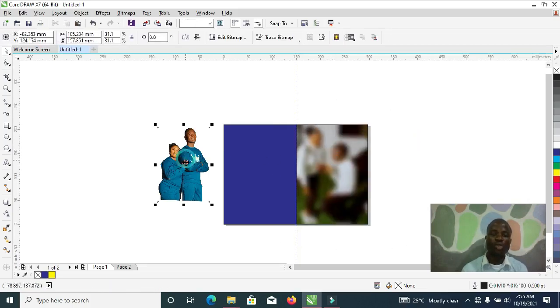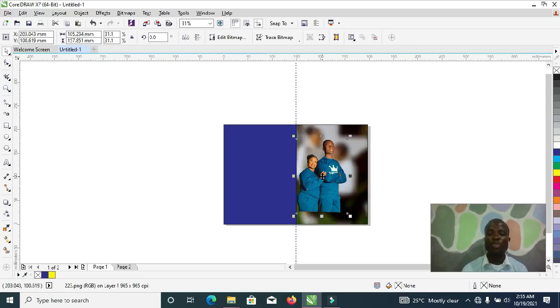Then the next thing is to bring in my picture. This picture I'm using here, I have removed the background on Photoshop. In one of the tutorials I sent earlier, I think I have explained to you how to remove your image background on Photoshop. So over here, I've used the same method to remove the background of this image. So the background of this picture is transparent.